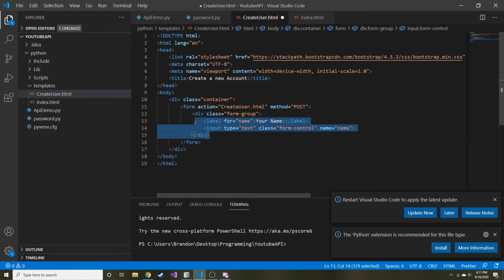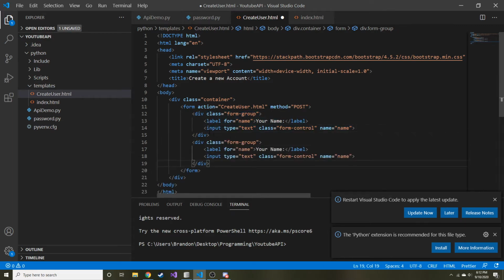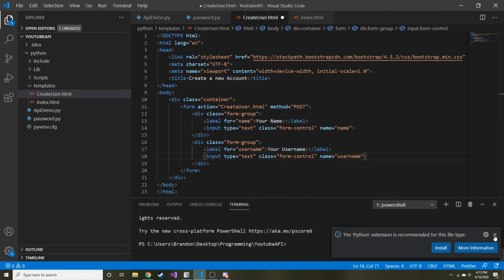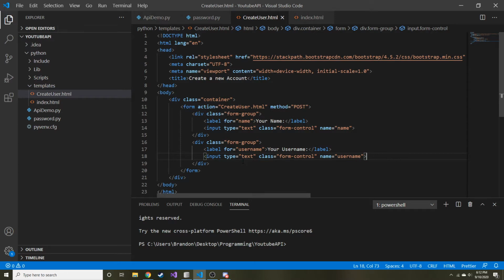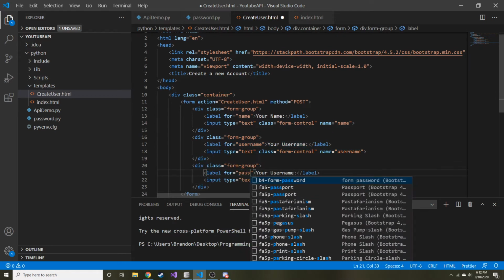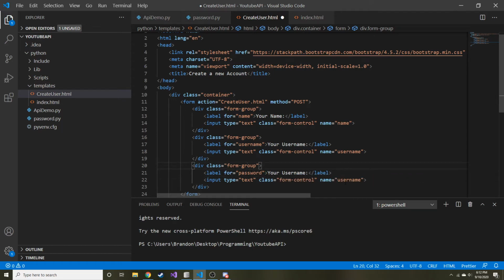Okay, so I'm just going to copy this actually, because we need this again, and this one is going to be username instead, and your username, and then we'll also make its name username. And then I think lastly, we just need to ask them to enter a password. So I'm going to paste that again. Whoops. I thought I had the right thing in my clipboard. I did not. Let's go ahead and place that. This one's going to be password. And then we're going to name this password.